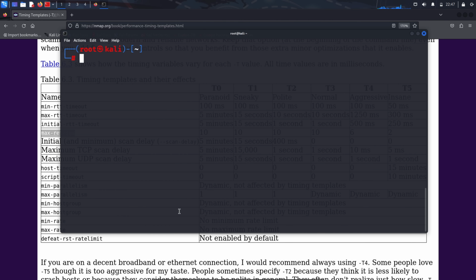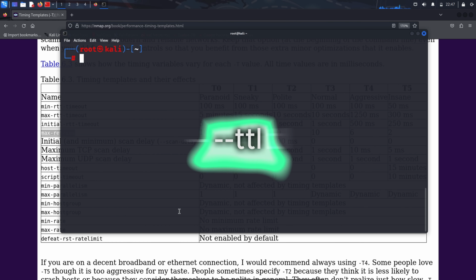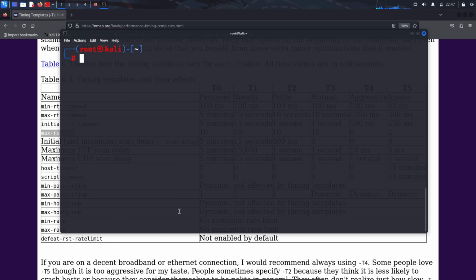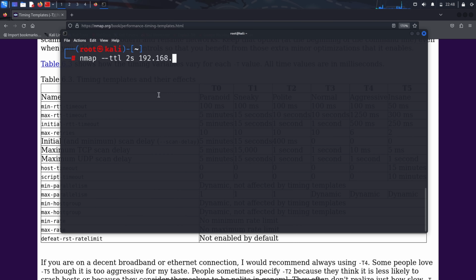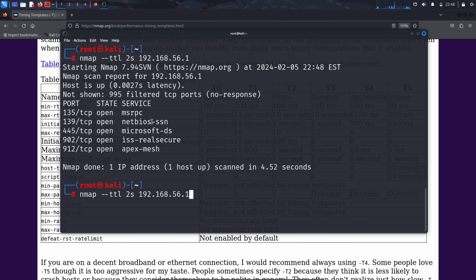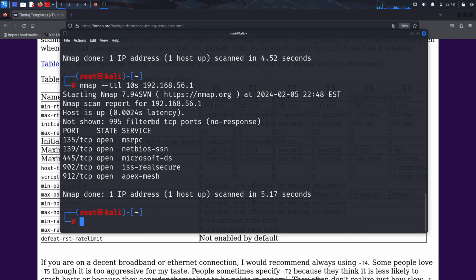Tailor your Nmap scan to specific network conditions with the TTL option, allowing you to set the time to live for the packets in milliseconds. Nmap TTL time, then your target. The TTL option empowers you to define the TTL value in milliseconds for the packets sent during the scan. This becomes particularly valuable when scanning targets on slower connections, where conventional packets might expire before receiving a response. Fine-tune the TTL to optimize your scan's effectiveness, ensuring that it aligns with the characteristics of the network environment you are probing.